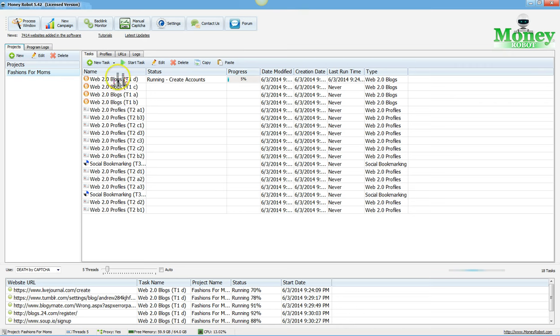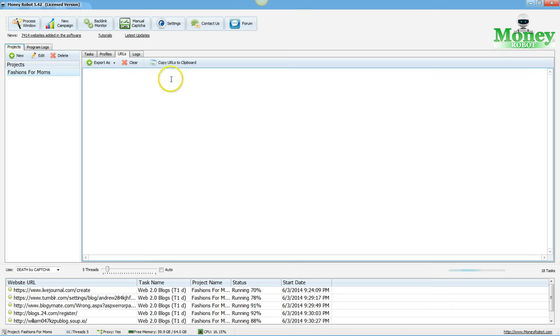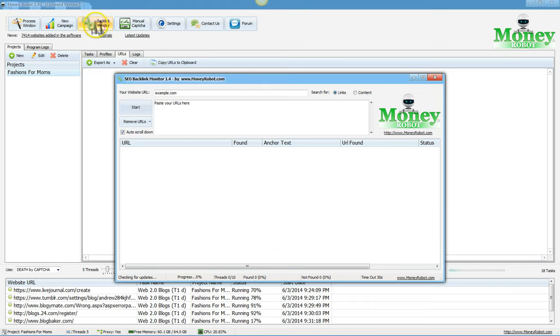Whenever you run your campaigns, and as the sites are posted, it will create a URL list here. Okay, so once you have all your URLs that Money Robot has posted to, you basically highlight all of them, copy it, and paste it here in your backlink monitor. You paste the money site here, and basically what you do is you run start, and you'll see how many URLs are active and how many anchor texts or what kind of anchor text they come with, and what the status is, if it's dead or alive. And so you can keep track of what are good links, what are bad links.